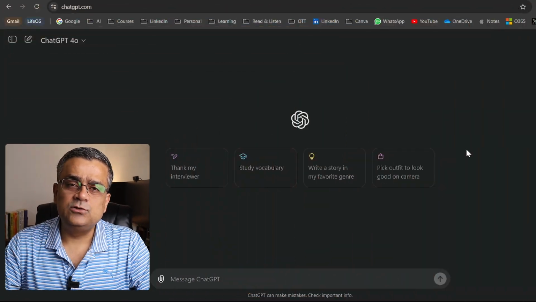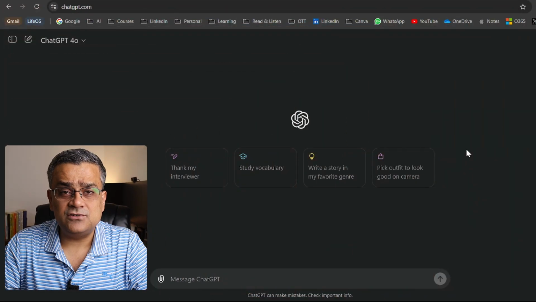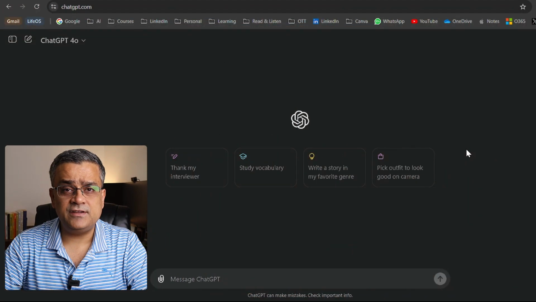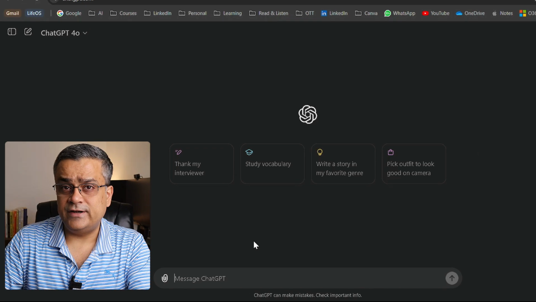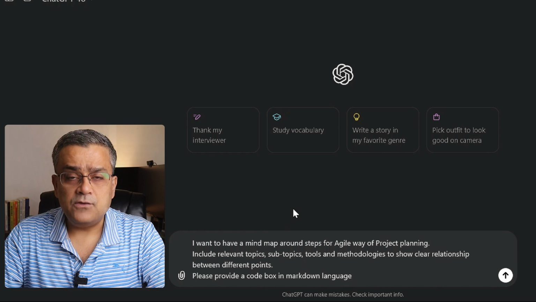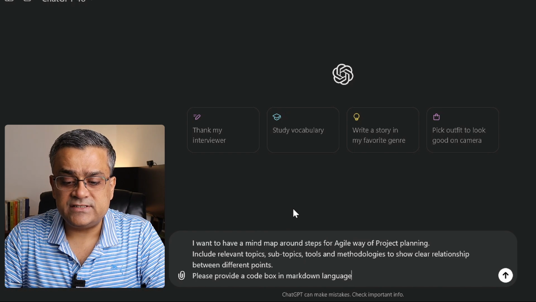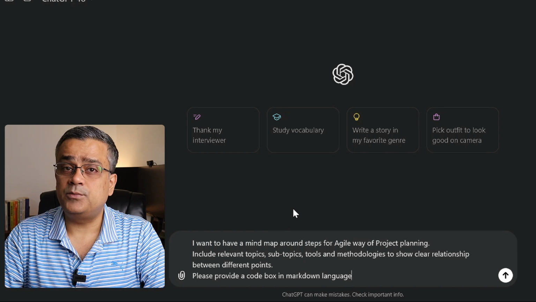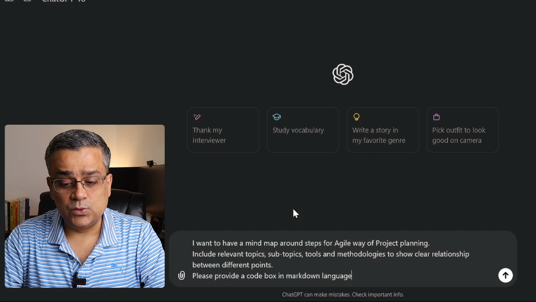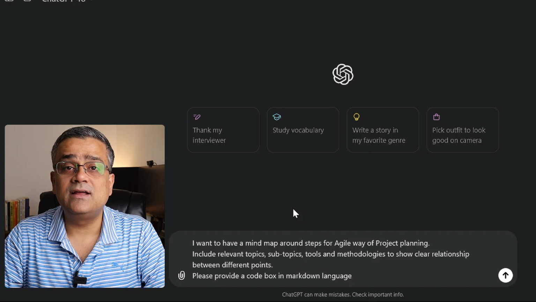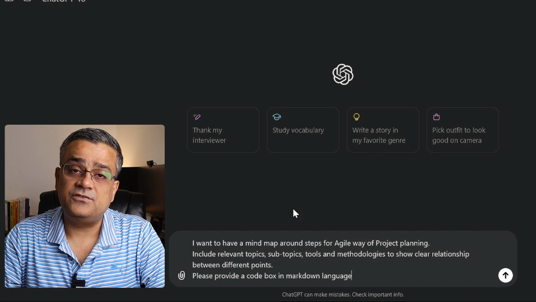First of all, I'll use ChatGPT. You can use any version of ChatGPT. It can be a free tier or it can be a paid version. Now here I have one prompt already copied. Let me paste it here. I want to have a mind map around steps for agile way of project planning. Include relevant topics, subtopics, tools and methodologies to show clear relationship between different points.